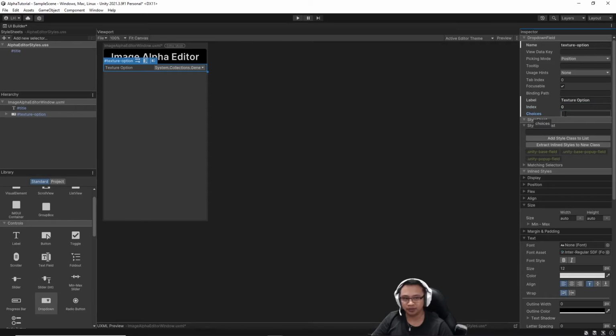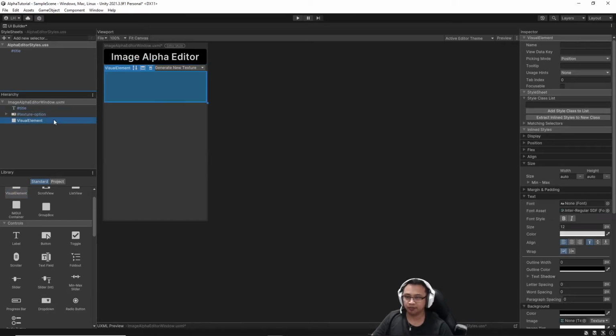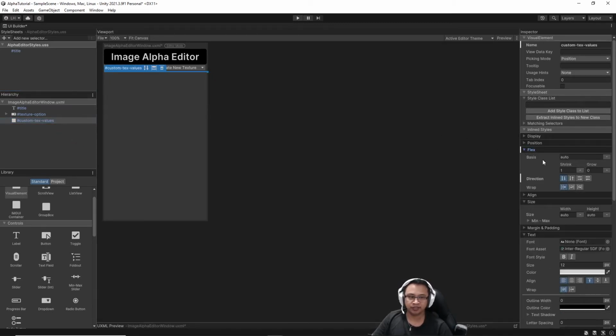And in choices, you put in strings, which are separated by a comma. So we'll put in 2 choices. First one is generate new texture. And the second will be load texture. Next, we'll drag a visual element into the hierarchy underneath. And we'll rename this one to custom-text-values. And inside the flex, we'll change the direction to be a row going left to right.